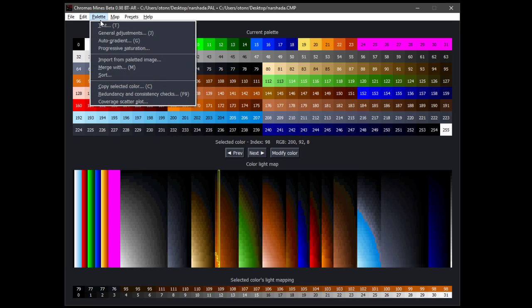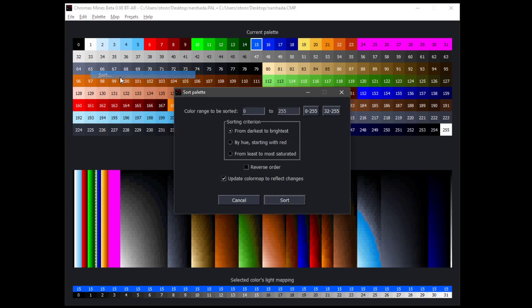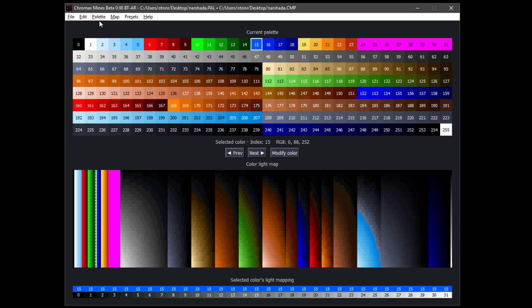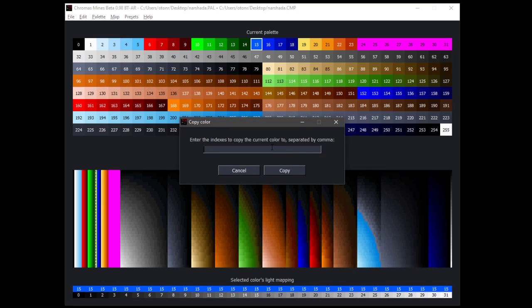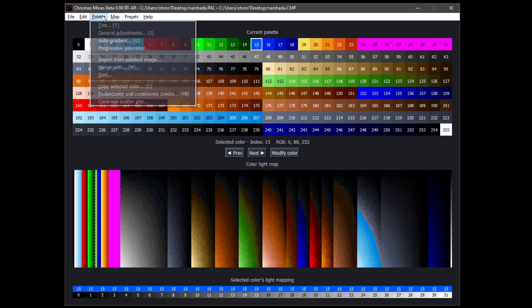So that's regarding sorting. The next one is copy selected color. For example, I select color 50 and I want to assign the very same RGB values to somewhere else. Oops, not that, but copy selected color. I can copy it to a couple of other colors. I'll simply click this and you see this blue appeared in the given indexes.